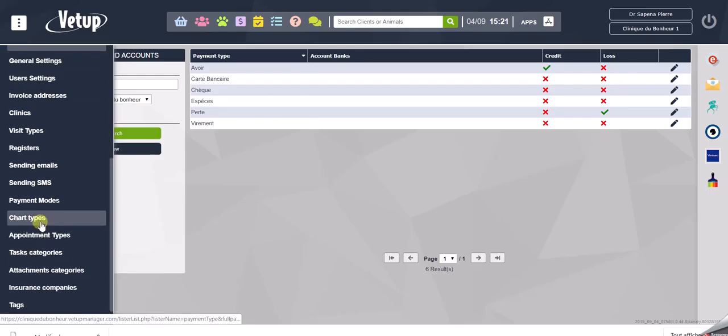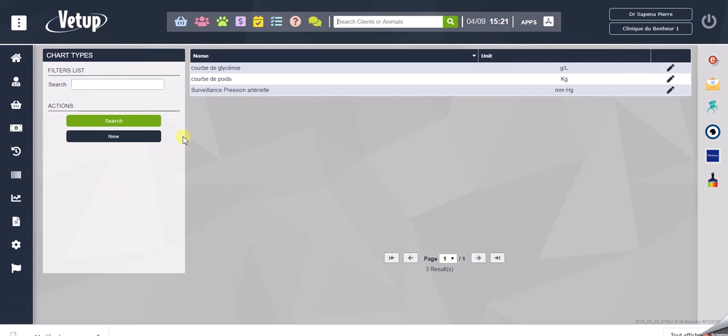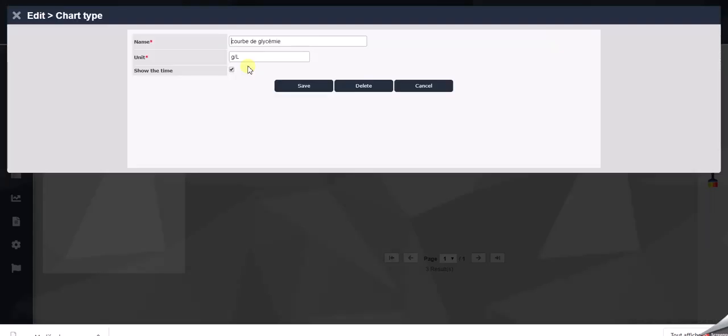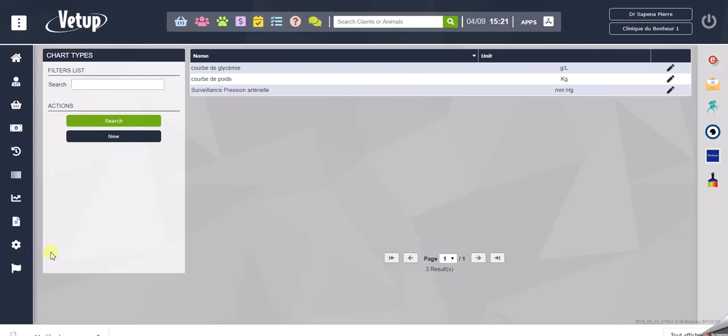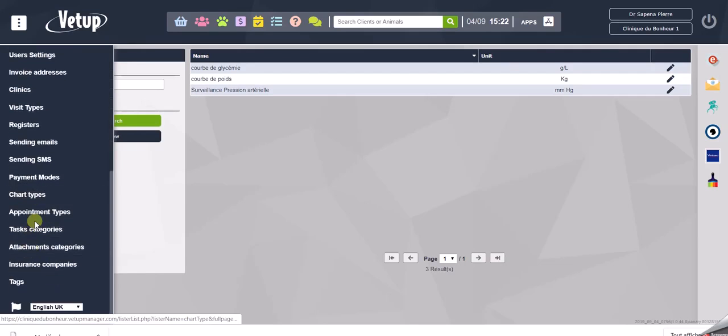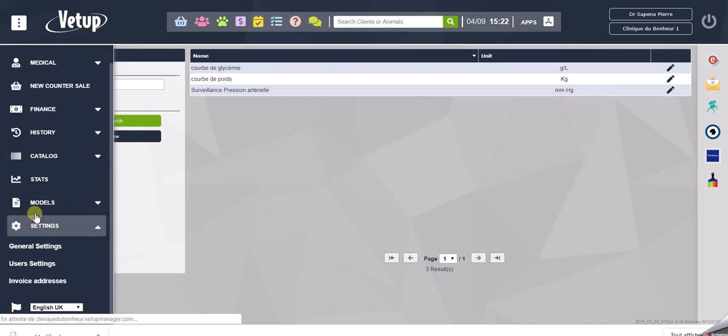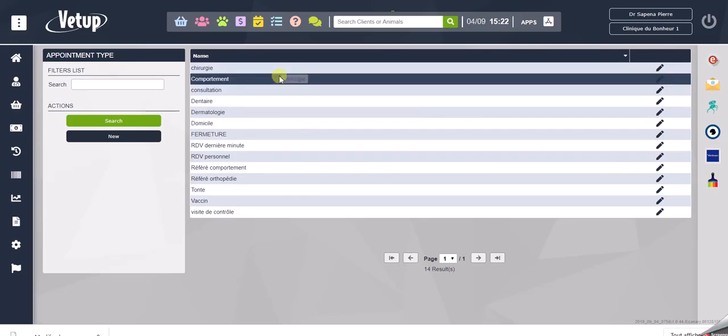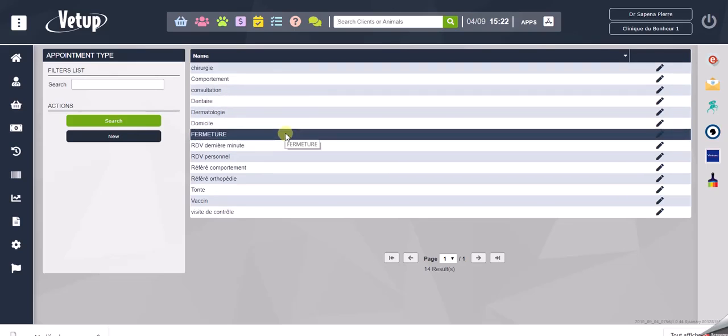Then we have the chart types. Here you can create your own chart types by entering its name and the related unit. We also have a setting that allows you to parameter your appointment type. For each kind of appointment, you can give them a specific type, so you can really know what you are doing. It helps you to follow your activity.